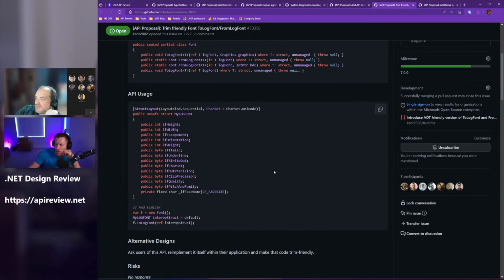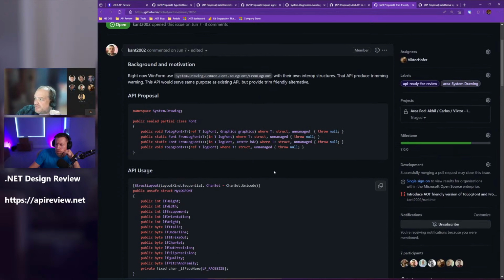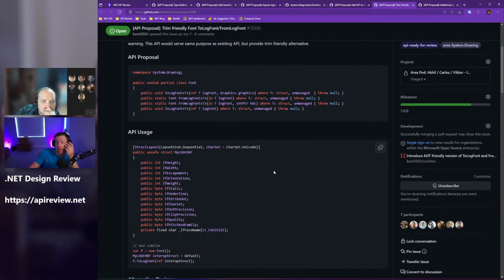So yeah, I think this is making it generic instead of object. Right, the same API already exists. Can you tell me why this avoids the trim warnings by making it generic? Well, I guess because it's not object based, right? As soon as you have object based APIs, you basically lose type information, right? Right. This is struct based then because it filters on struct and unmanaged.